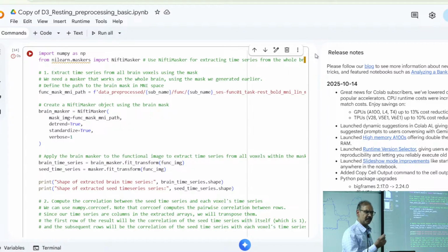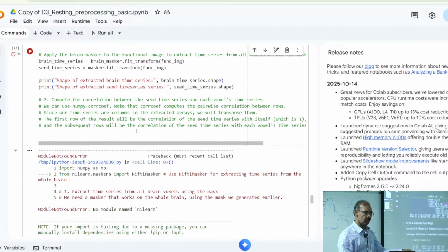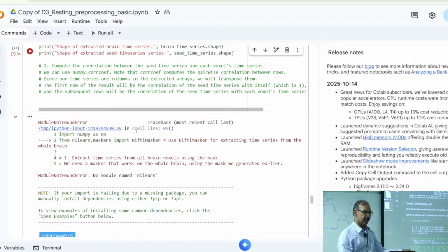Right. So because it knows what the spatial resolution is, right? That's what I'm saying, that is the default I have used. But you are welcome to try 8, right? I would say you should try 8 and see what happens. So we have the time series, then we generate the connectivity map.